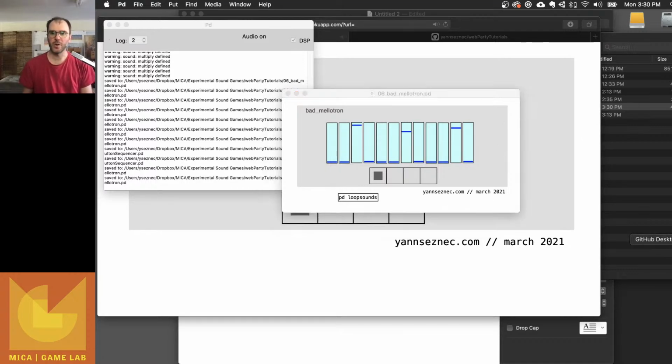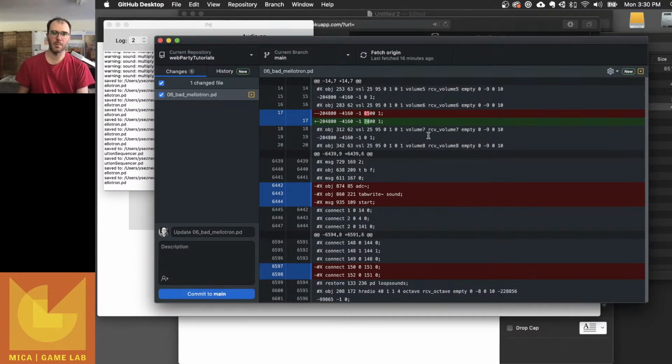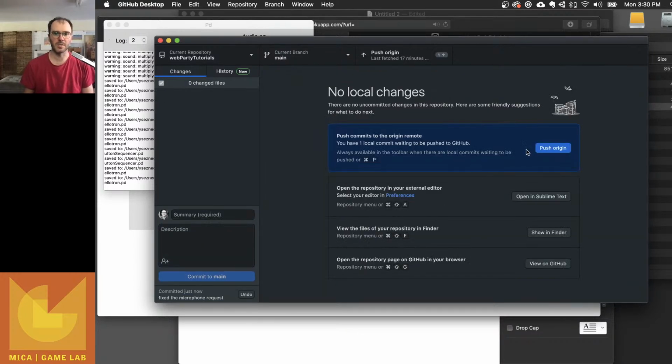So the first thing I'm going to do, I'm using GitHub, so I'm going to push all my changes. You can see that it's saved a bunch of changes here, and it's now ready to update. So I'm going to say "fixed the microphone request", right? Okay, commit to main, and then I'm just going to push origin.